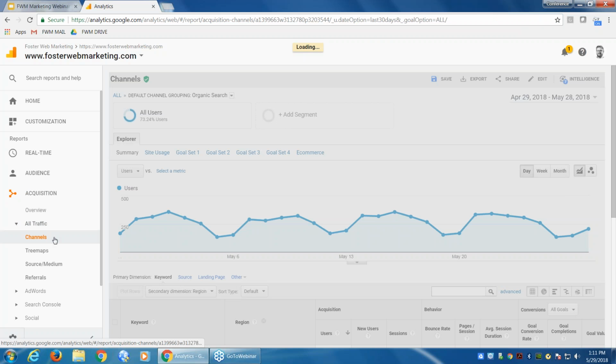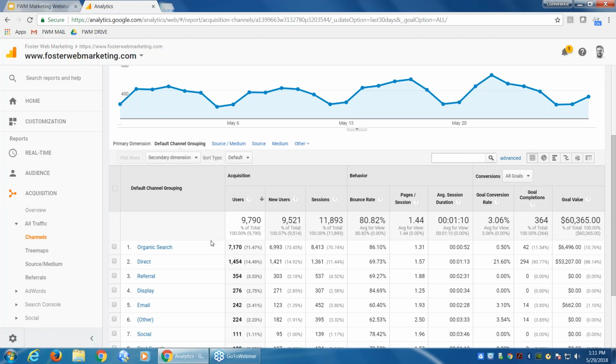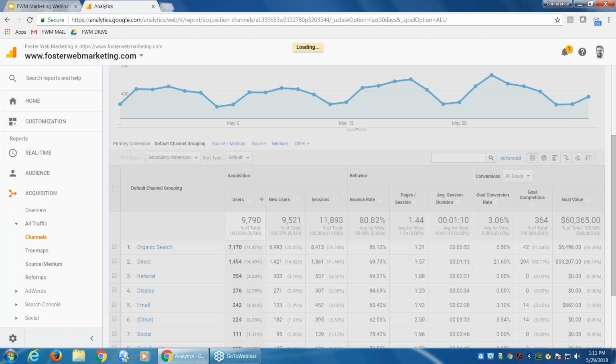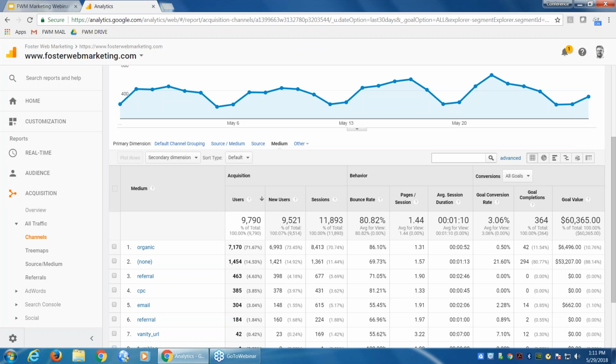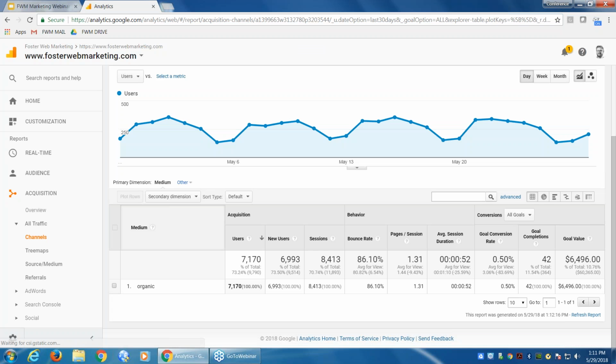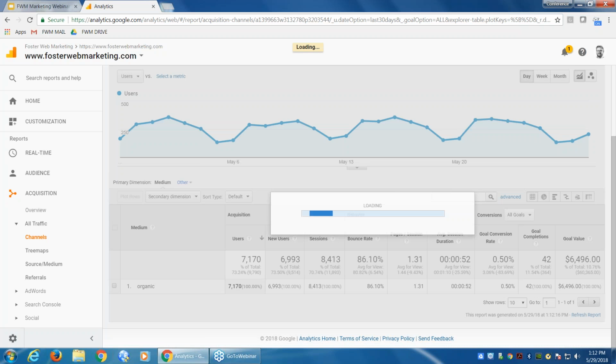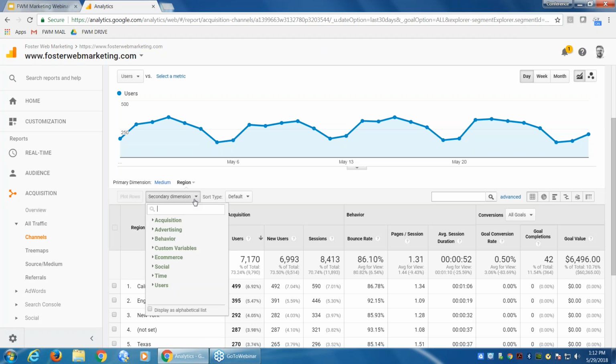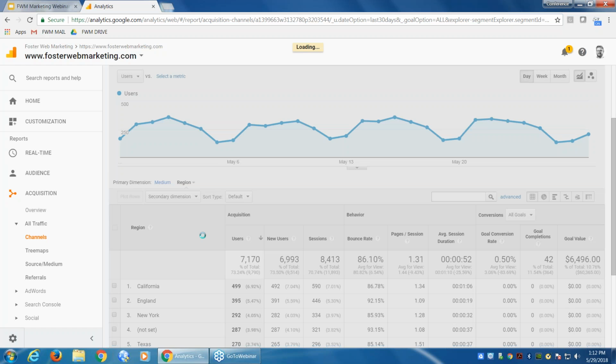So by actually looking at the medium or changing this primary dimension to the type of traffic that I'm really interested in, thinking about that biggest bucket, which is organic, and the traffic I want to analyze, I can drill in further by clicking there, changing the primary dimension again to region, and then I can drill in even further by changing that secondary dimension to city.